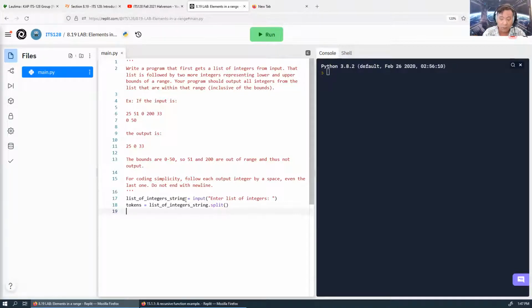And so I'm going to go for all the tokens. For each token in tokens. Oh, let me create an array. List of integers. So that's just a list. For each token in tokens.